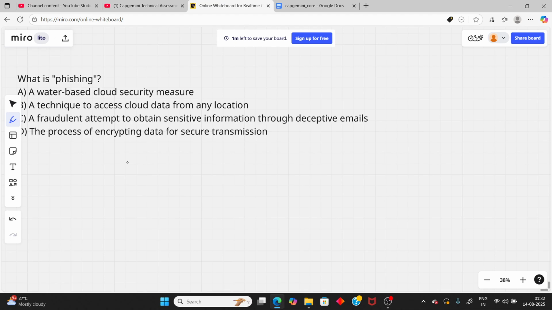In the message they have a link, you open the link, and they will steal your data. Phishing is a fraudulent attempt to obtain sensitive information through deceptive emails.